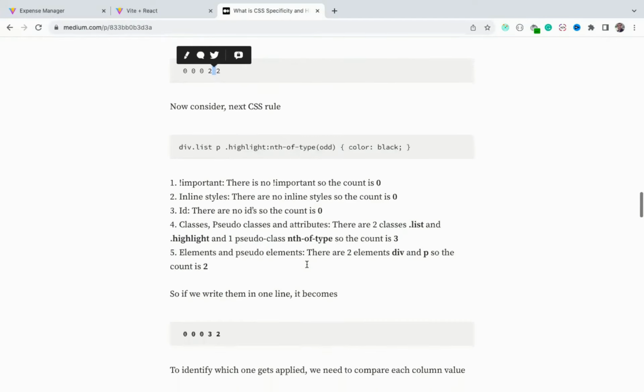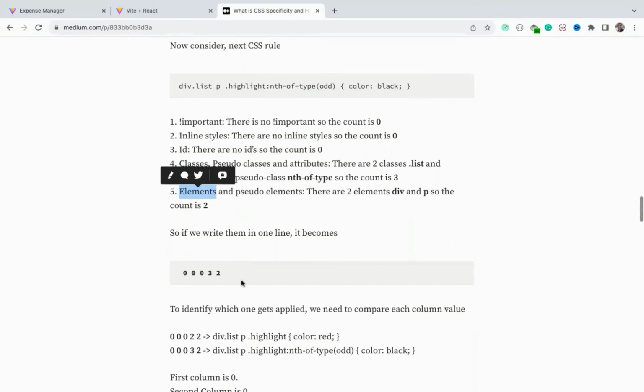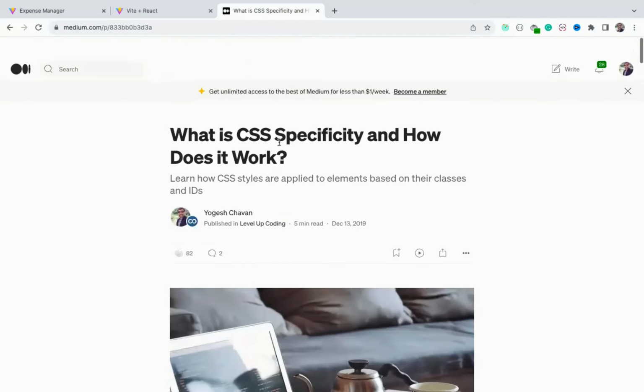So which are the highest priority? Not important, when you add that, has the highest priority. Then inline styles come, then ID, then classes, and then actual elements, so paragraph, div, all these. In this specific order you need to mention that, and based on that you need to calculate which will have the highest priority, and then it will automatically display. So you can read this article.